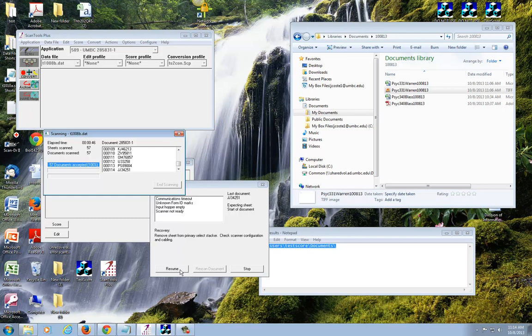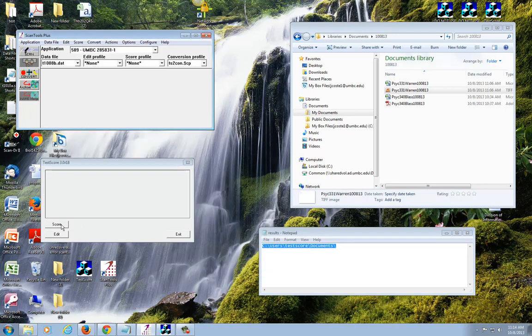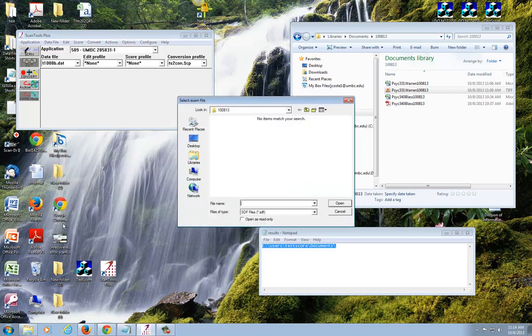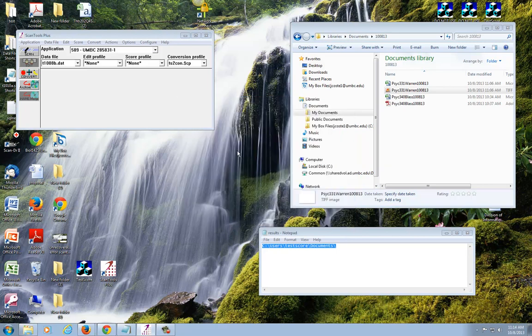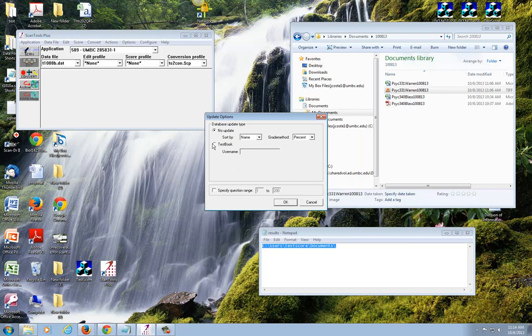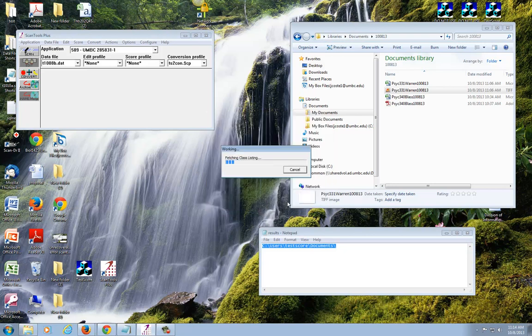All right, so we're finished with that one, so we're going to hit stop, and then we can go to score. Now, you're going to back up 2 files to go to the data files, and you're going to click on that file. Okay, you're going to go to testbook and do the username. So her username is Kimberly.Warren, and you're going to say OK.